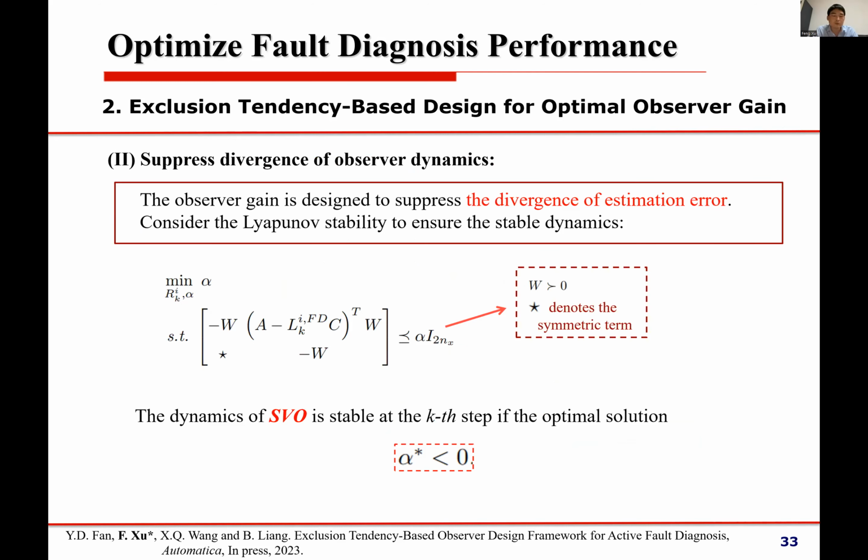We can also use the free parameter to suppress the divergence of state estimation error, and the dynamics of the observer. Till now, in the previous slides, we don't talk about stability of observers. Here we can use this free parameter to suppress its divergence. Based on the Lyapunov theory, we can formulate a new optimization program here.